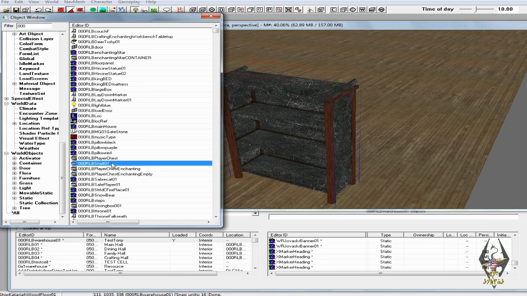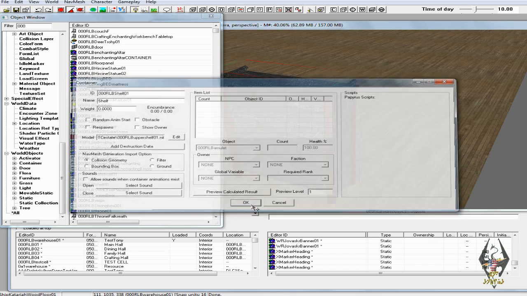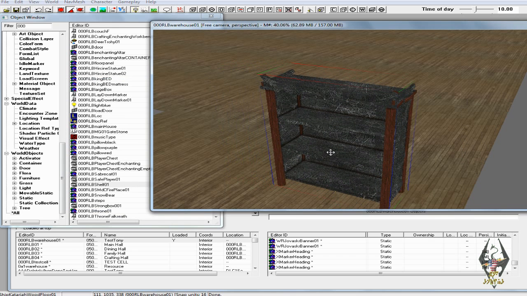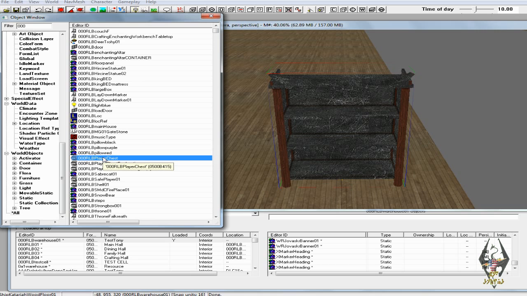Now, we're going to change it. I don't want to have it say chest. I'm going to have it say shelf. Now that will be there, right there. That will be in the game, just like that. Now, I also got some other meshes that I put together for this.